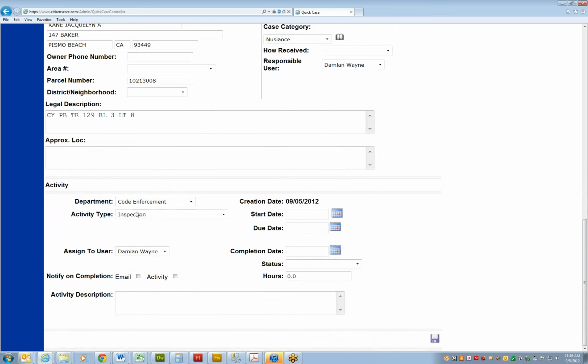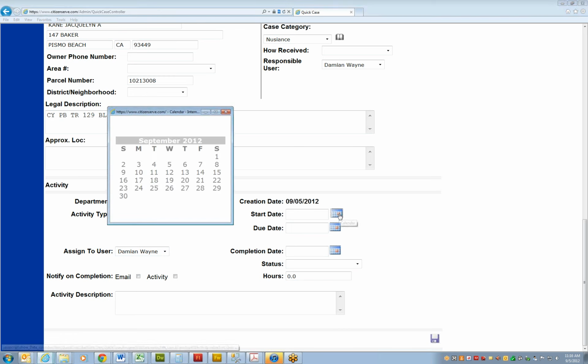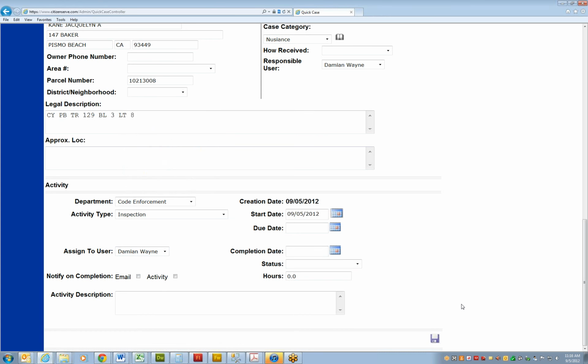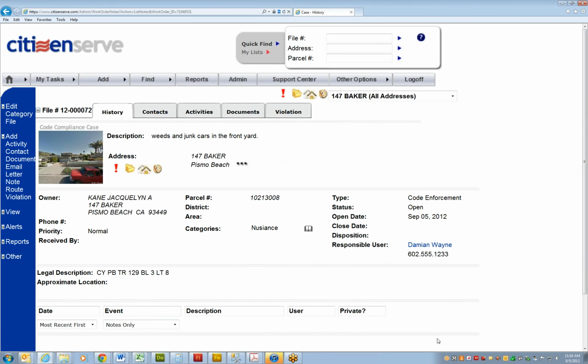The next thing I'm going to do is schedule an inspection. So to do that, it already is defaulting to an inspection and to our inspector. I'll just go over here and pick a start date of today. That's going to make it show up on his list today. So I'll click save. And that sets up our case file, and it pulls up the file that it's created. It assigns an automatic file number, which is just a year and a sequential number, and it shows our case file.